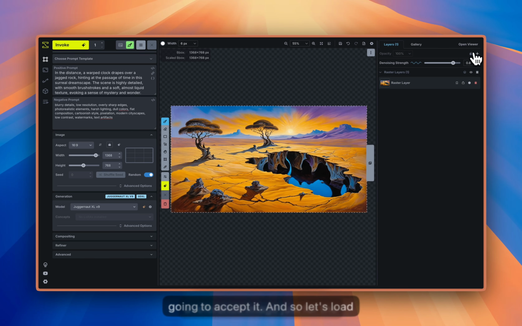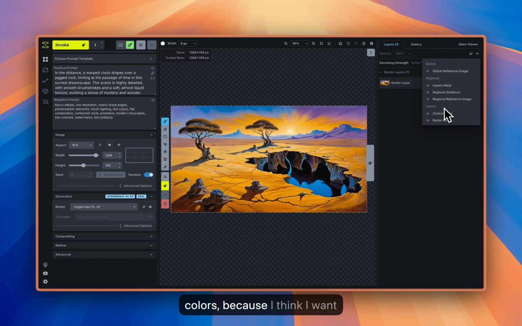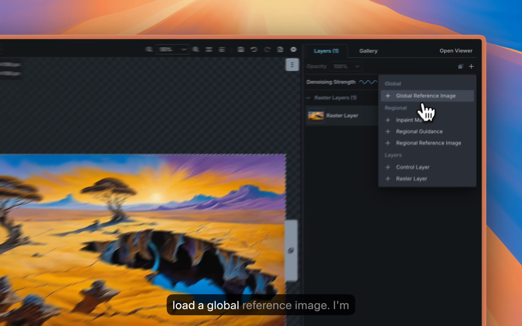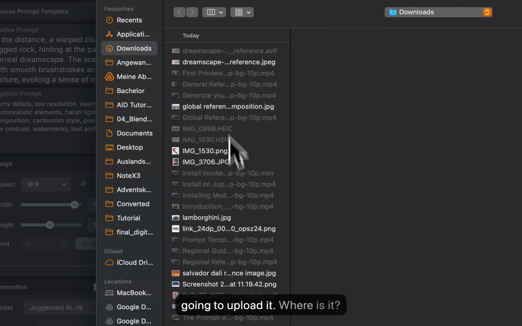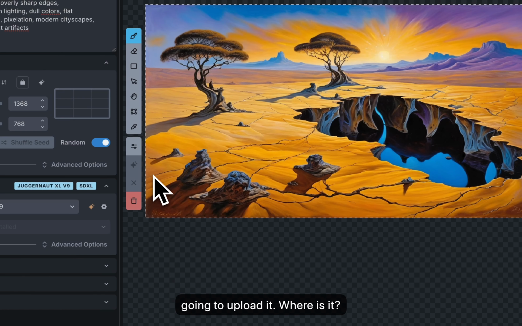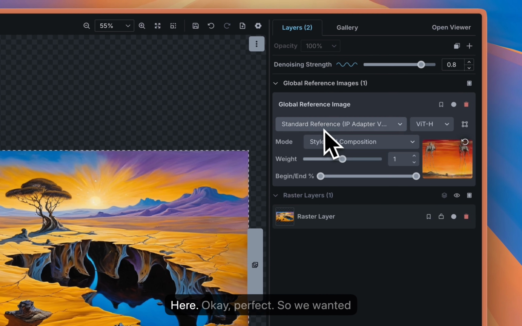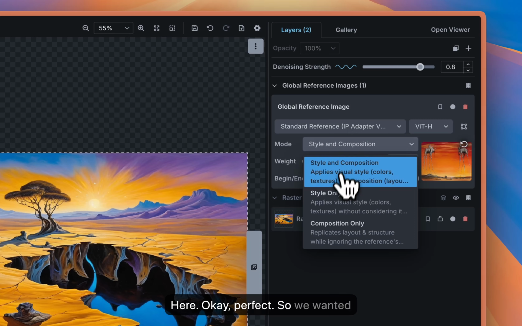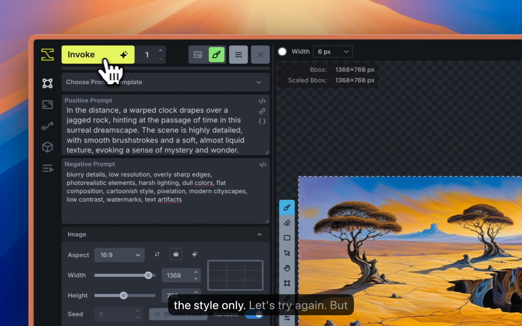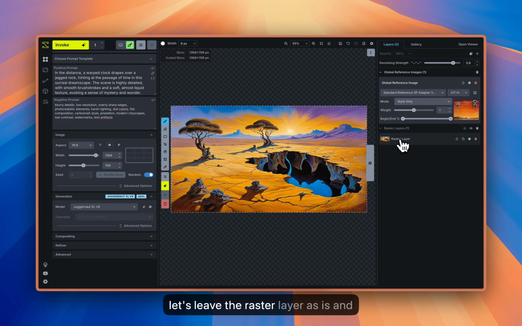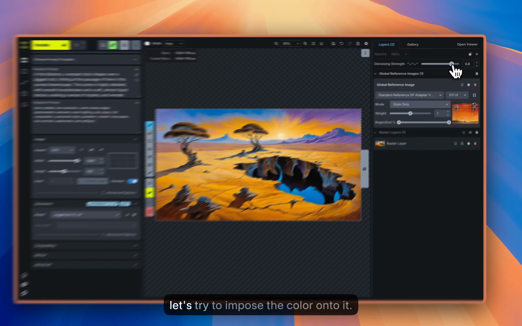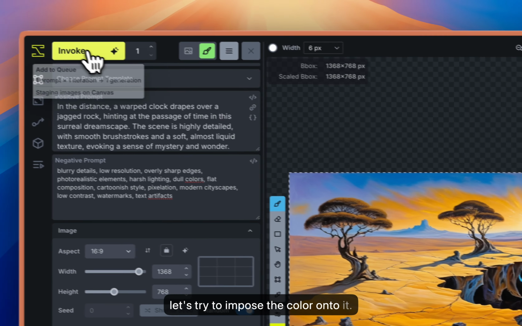And so let's load a reference image just for the colors, because I think I want different colors. So I'm going to load a global reference image. I'm going to upload it. Where is it? Here. Okay, perfect. So we wanted the style only. Let's try again. But let's leave the raster layer as is, and let's try to impose the color onto it.